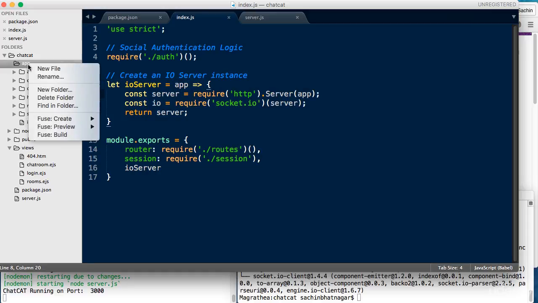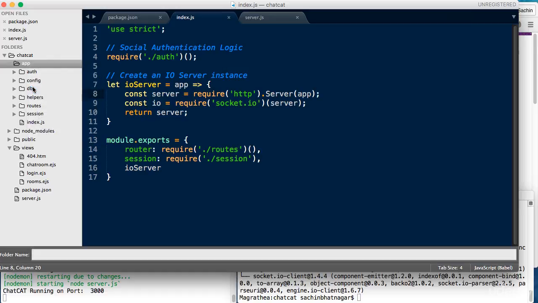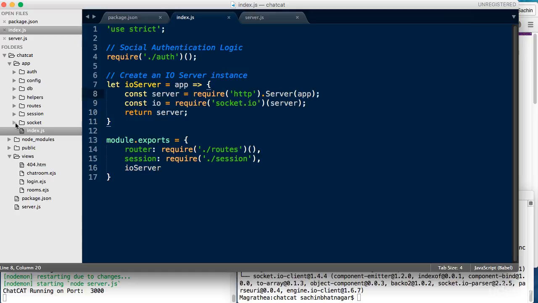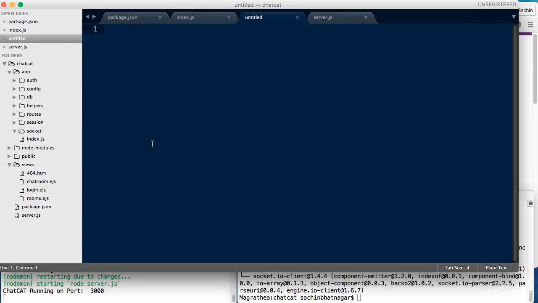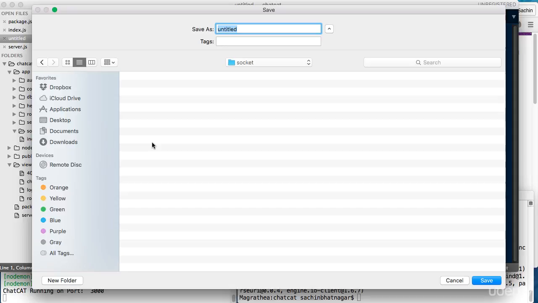Now all our Socket.io code will reside in a folder called socket. So create the same and drop in an index.js file as usual. We will export out an anonymous function out of this index.js file.